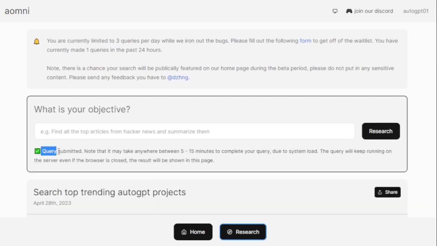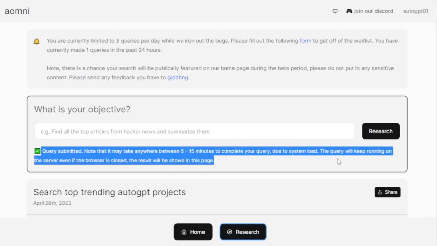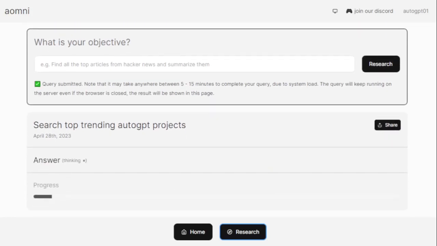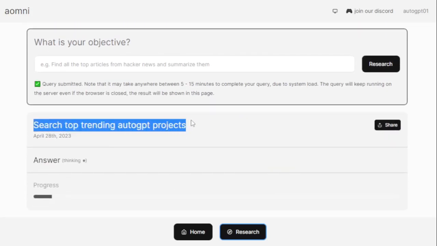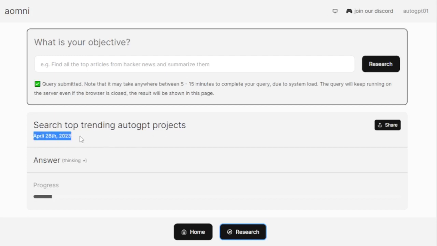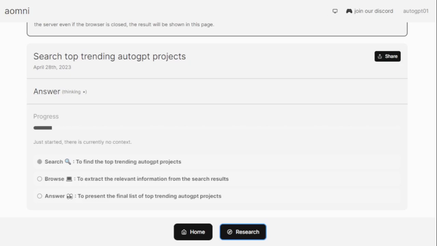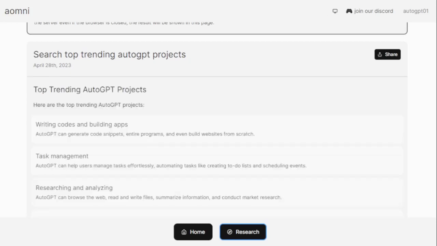Query submitted. Note that it may take anywhere between 5 to 15 minutes to complete your query, due to system load. The query will keep running on the server even if the browser is closed, the result will be shown in this page. Searching top trending AutoGPT projects. So wait some time for AutoGPT to complete your task. After a few minutes AutoGPT completes your task and you see your result.